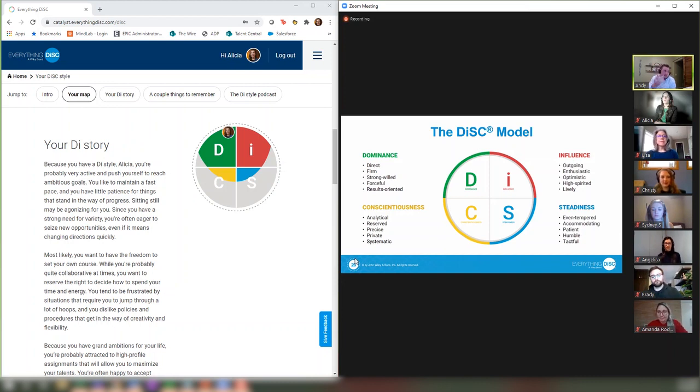The DiSC model consists of these four main styles. We have D, i, S, and C, right? People with the D style tend to be really direct and firm. People with the i style are usually more outgoing and enthusiastic. And as we continue around the map here, people with the S style tend to be even-tempered and accommodating, and then people with the C style tend to be analytical and reserved.